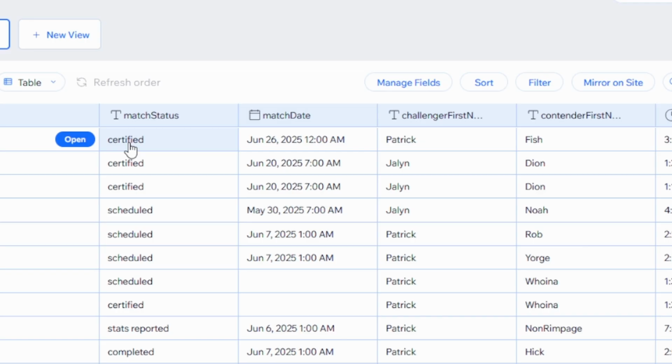Now it's our responsibility to process that match and update your profile so you get your rankings and your ratings and your stats updated. That's it. That's how you certify a Rimpage match. Not hard. You can do this fairly quickly, but it is important.